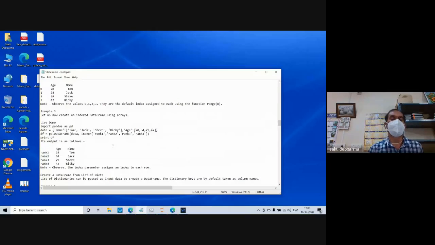So now here another option is given. The index value earlier was 0, 1, 2, 3 by default. But if you want to change the indexing values, we can provide our own indexing system, rank 1, rank 2, rank 3, rank 4. So index equal to rank index information, whatever list we have given, the way nested list is defined.